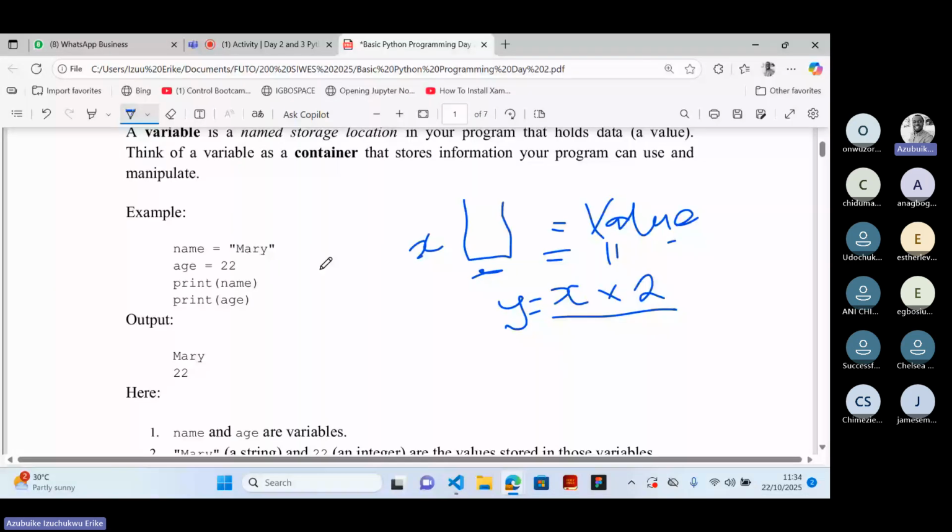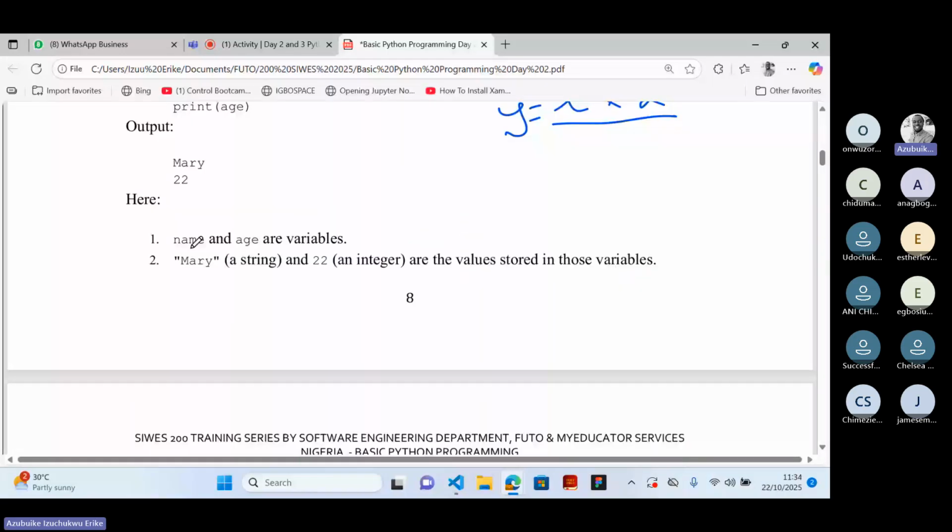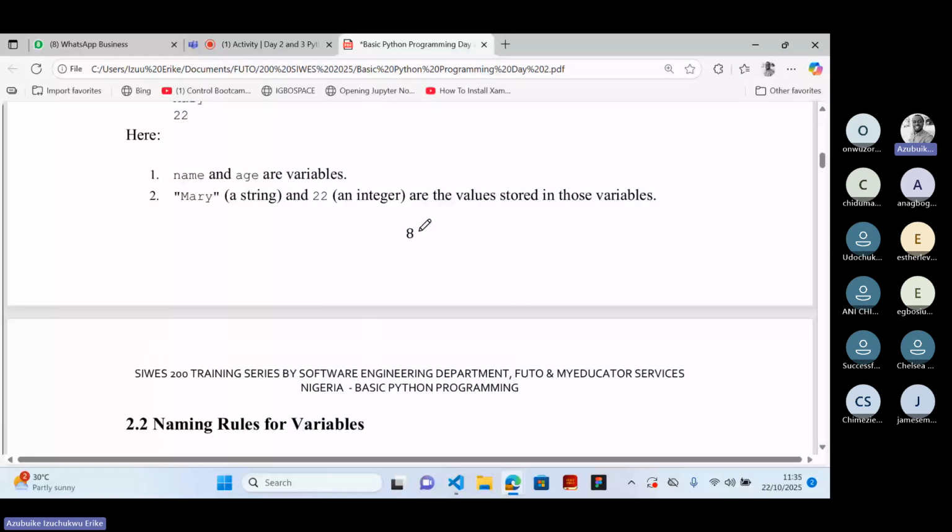Okay. So we say here, name and age are variables. Mary is actually a string and 22 is an integer. We're going to come to this type. This is actually a type, data type. Okay, but we're going to come to it.